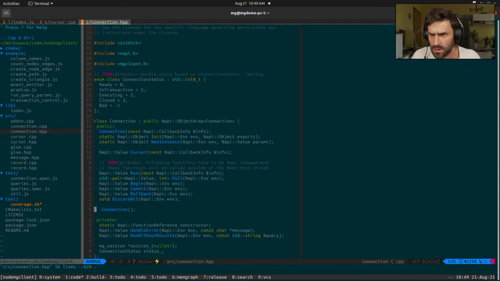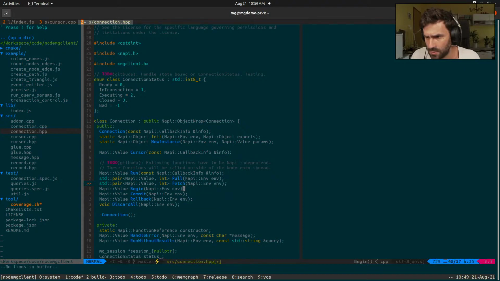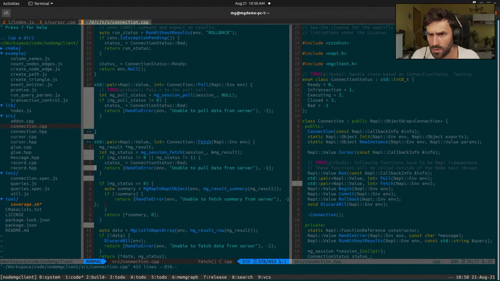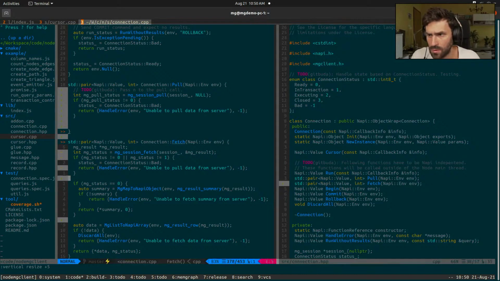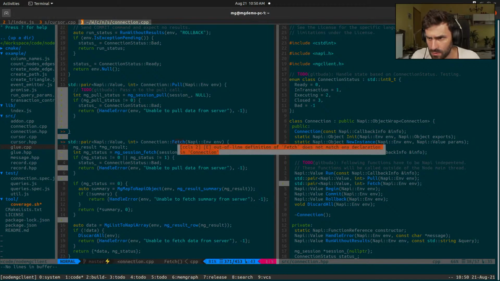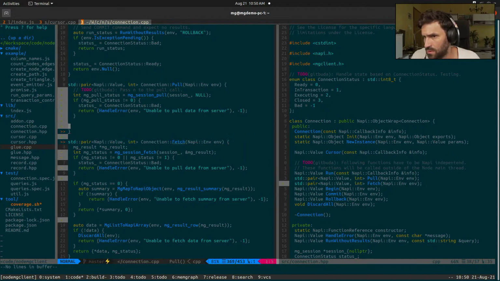And connection HPP, since we have pull, we're gonna also have fetch in the header file. Connection, let's split it here to make a little bit more room. I think we have the correct implementation of the fetch. What is wrong here? We just added that, so it should be fine when we compile next time.